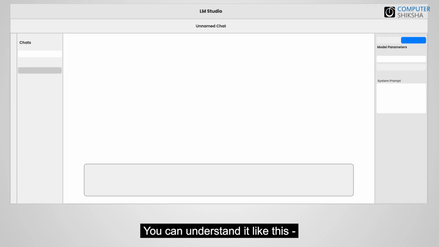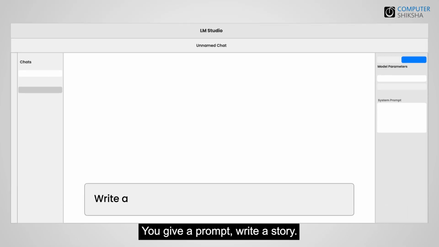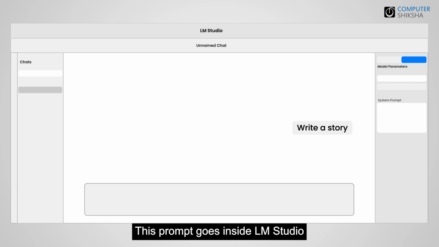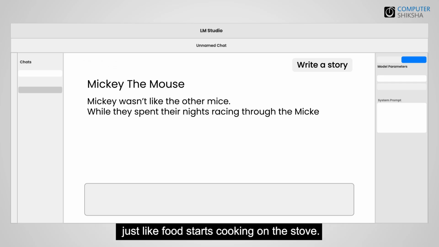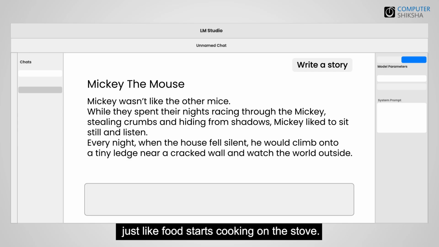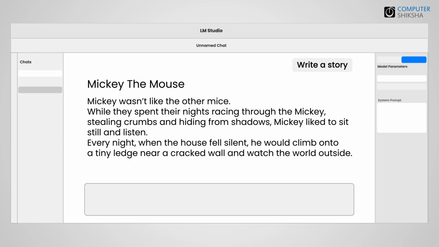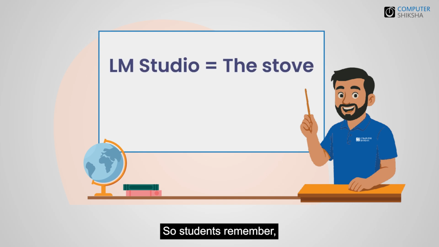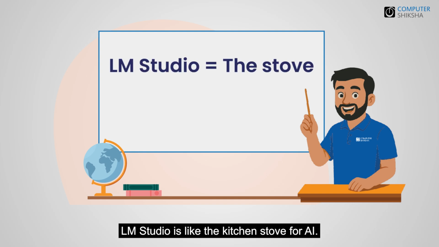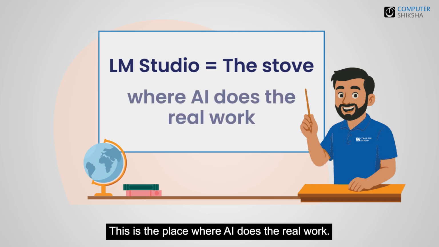You can understand it like this. You give a prompt, write a story. This prompt goes inside LM Studio, and inside LM Studio, the AI model starts working, just like food starts cooking on the stove. So students, remember, LM Studio is like the kitchen stove for AI. This is the place where AI does the real work.